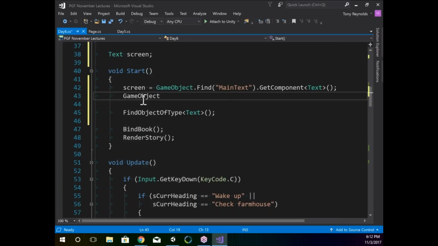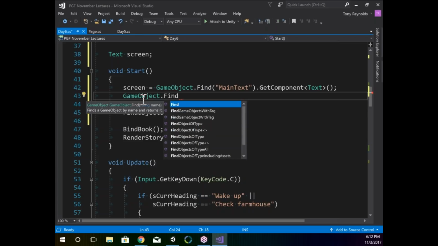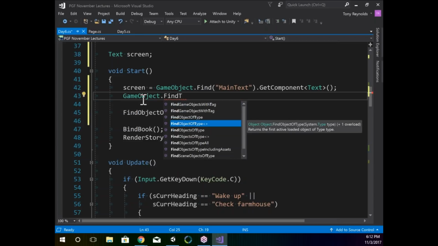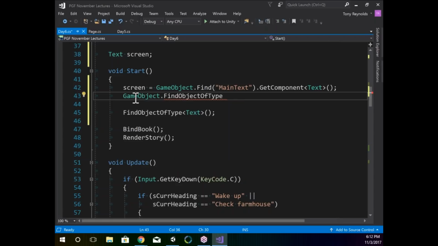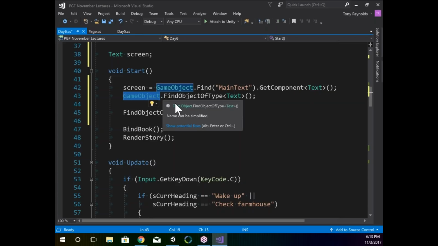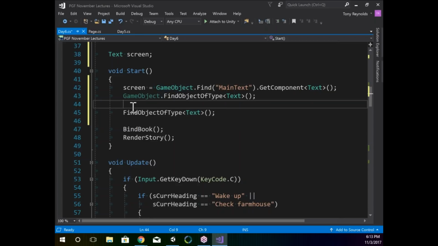So GameObject, capital G, FindObjectOfType, right? Same method that I created just a second ago. But you'll notice when I completed that line of code, it came through and it shaded this game object just a little bit darker. That's telling me that I don't really need that because it understands where that's coming from. GameObject.Find, on the other hand, absolutely has to have this. It's just where these methods live.